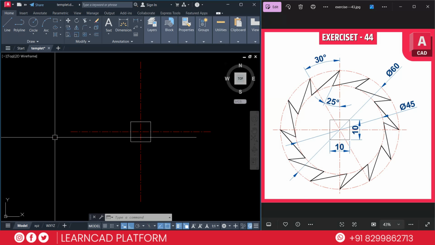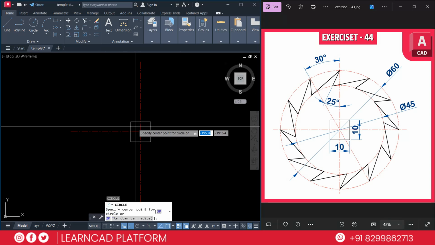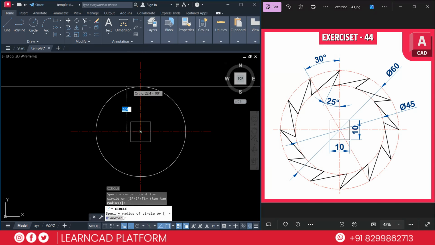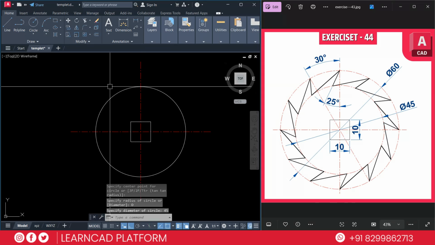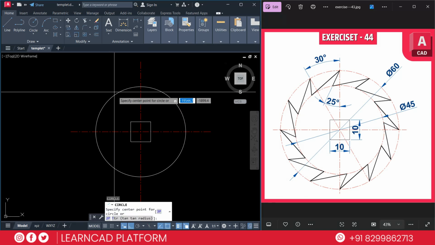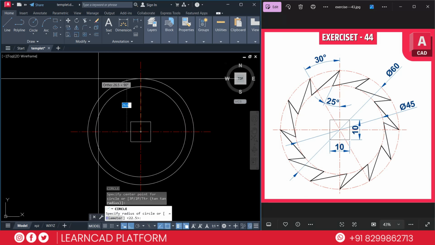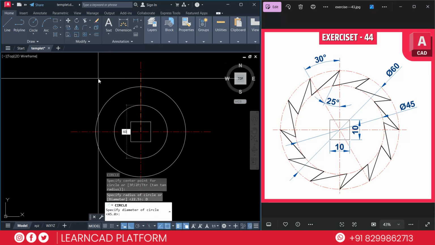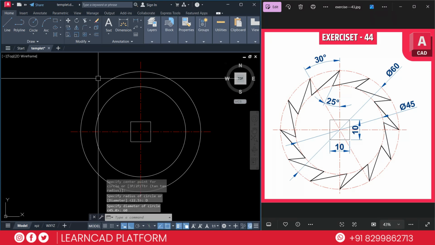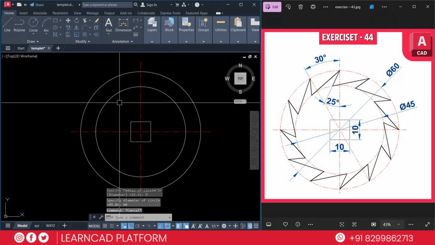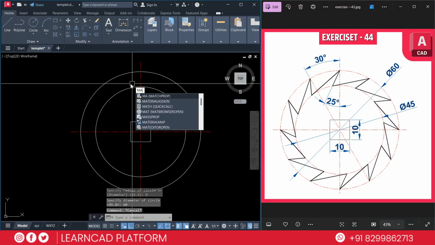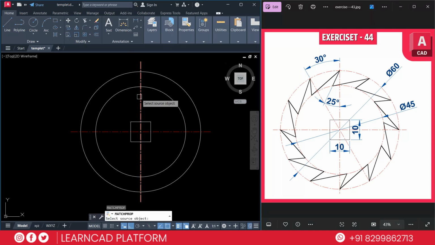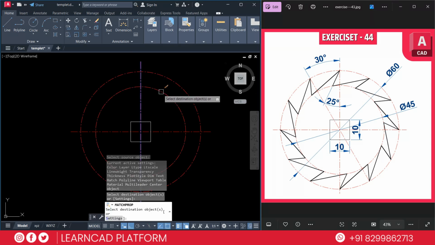So just using C for the circle command, click on the center point and put D for diameter 45, enter. Again C for circle, click on the center point, D for diameter 60. Now we need to convert these two circles into center circles using MA for the match command. Select this line to this circle.